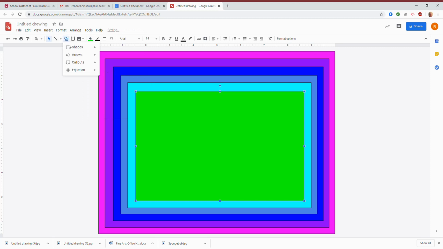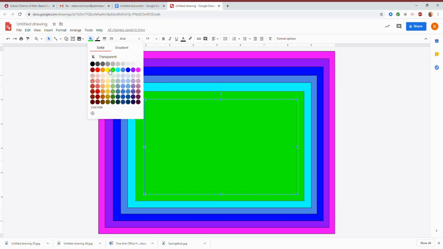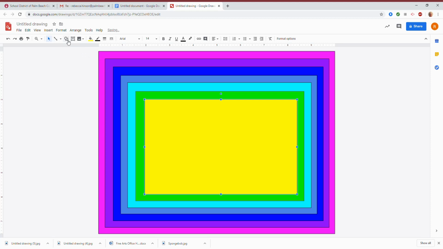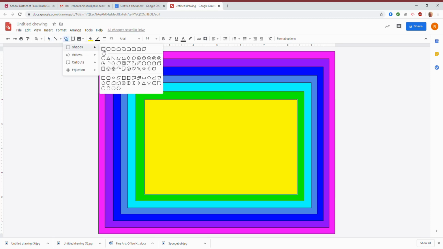If at any point you want to get rid of any of these shapes, all you have to do is click on it and go backspace. Or if you want to move these rectangles around, you can just click on it and just sort of move it.